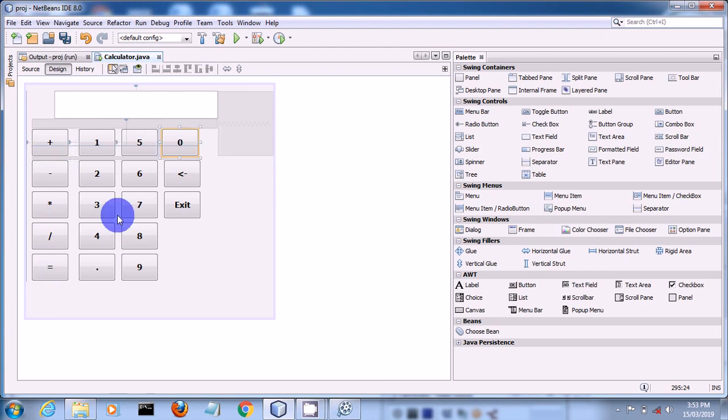I have 10 buttons for the digits including 0, 1 decimal button, 1 backspace, this will act as a backspace, and 1 exit button. This exit button just works like your on or off button. So if you want to close your application, then you can simply close it by clicking on this exit button.